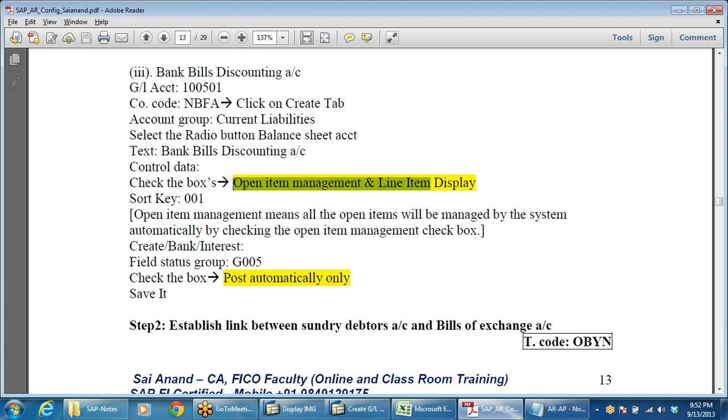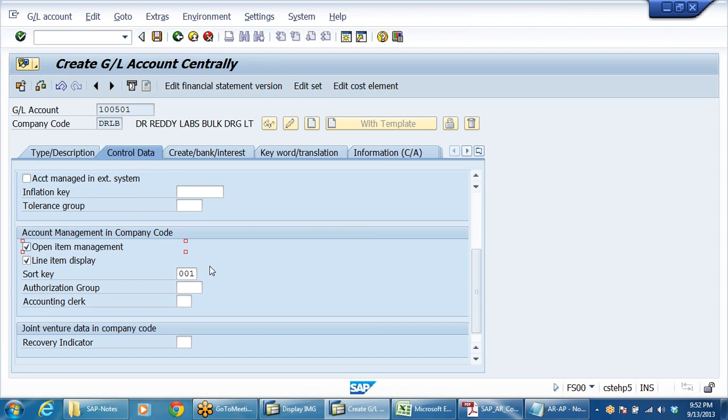Here it is highlighted with yellow because of open item management. What is open item management? We have seen how to clear the open items, and we are doing open item clearing manually. In the case of sundry debtors, whenever any amount is received against the invoice, we clear the open item. But open item management here means we are entrusting the job of clearing the open items to the system. By default, the system will automatically clear the open items.